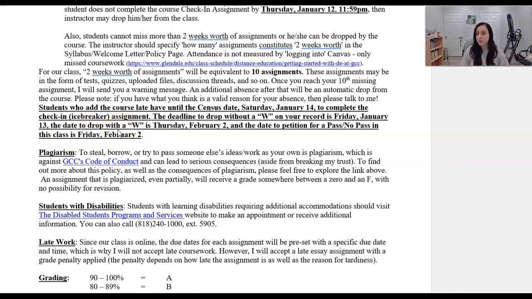If you are a student who adds the class late, then you do have until the census date to complete the check-in assignment, which I will explain to you personally, if you are a new student and you added the class late.